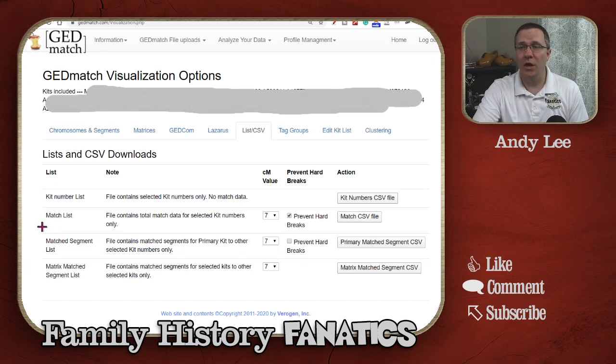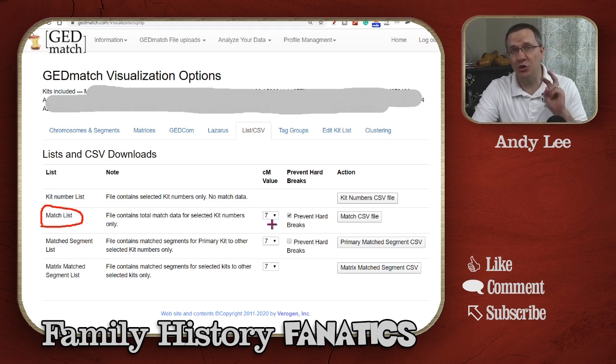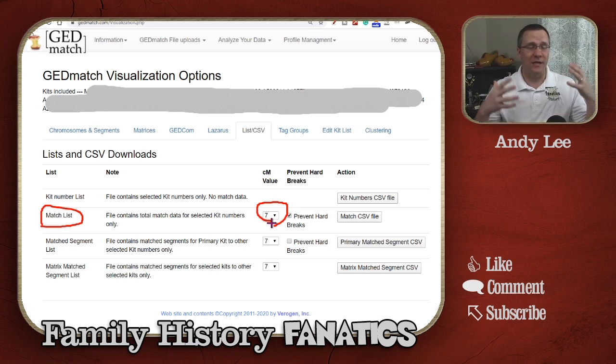The next tool is the match list. This contains the total match data for the selected kit numbers, and I'll show you what that looks like. There are 2 options that you can change. One is the CM value. I usually keep it at 7 centimorgans. However, if you have something like an endogamous population, then you might want to increase that to 15 or 20 centimorgans.